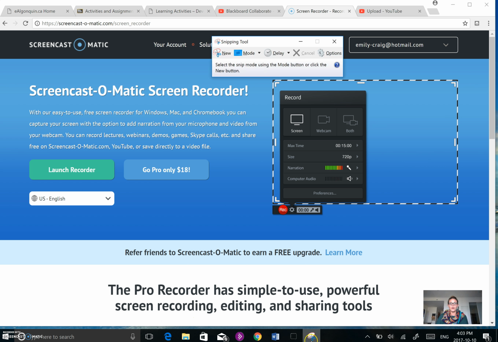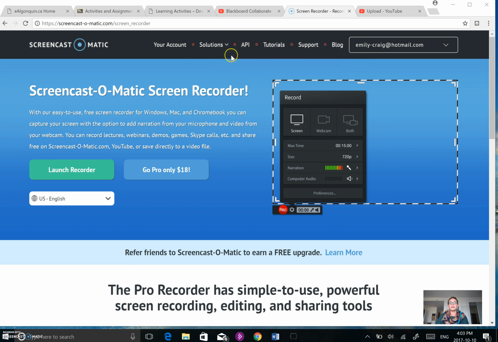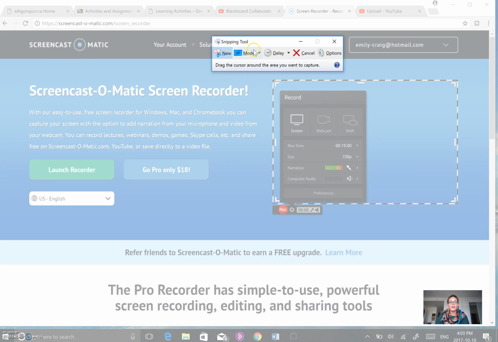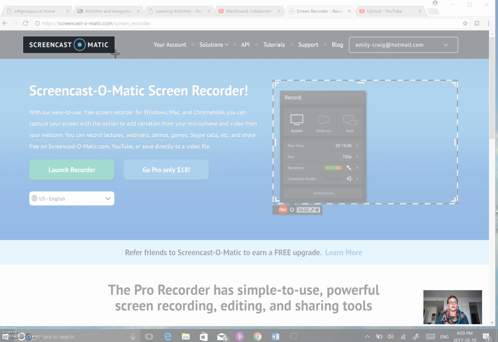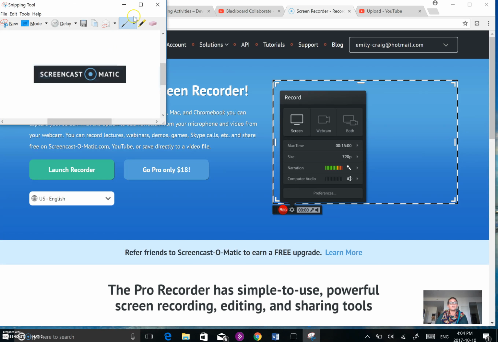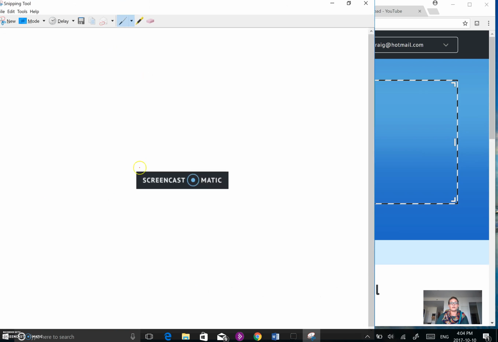So I will reopen my snipping tool and select new, because I'm going to create a new snip. Mode, the first one I'm going to show you is the rectangular snip, and I'm just going to do a grab of the logo here, Screencast-O-Matic. So here you can see that it has done a simple snip of that logo that my rectangular box went around. And there are different options here. These are the ones that I mentioned to you before.